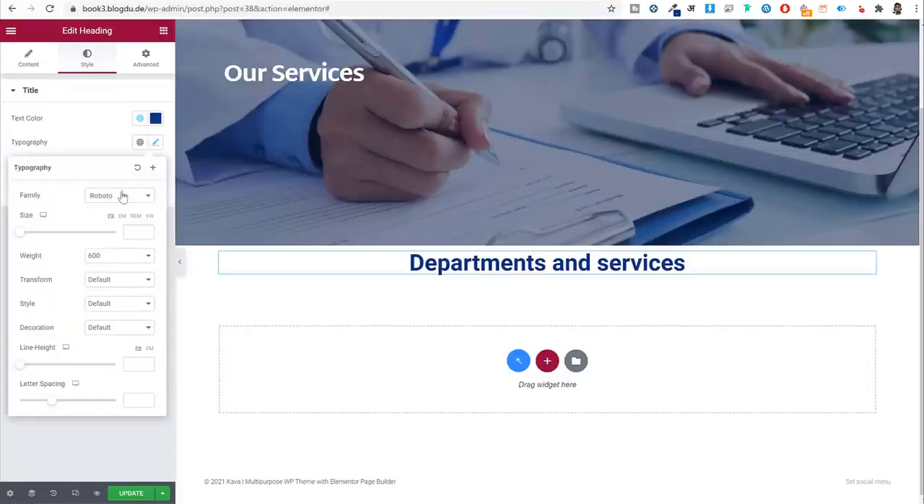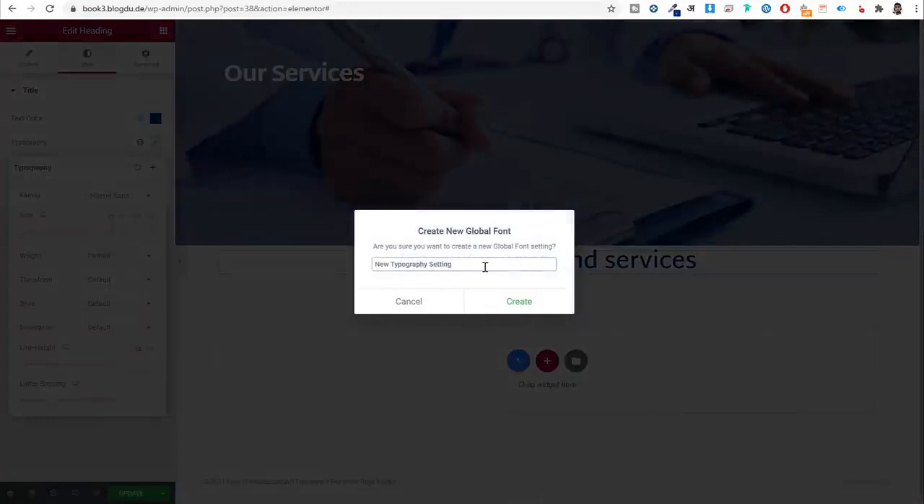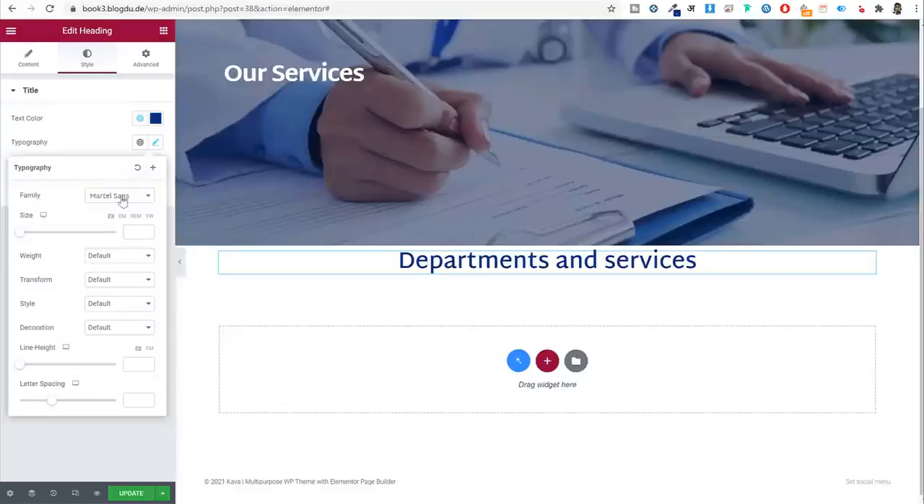Now for typography, we want to again change the font family to Martel Sans. So if I just search for Martel Sans, and again I'll save this as well so that we don't have to do this again and again. I'll make it default first and I'll change this. Click on this plus button. I'll add this in my global font. I'll type in Martel Sans. Now click on create. So the font family is Martel Sans.